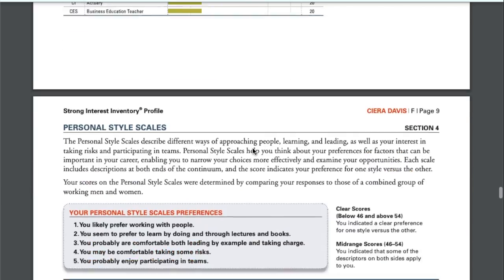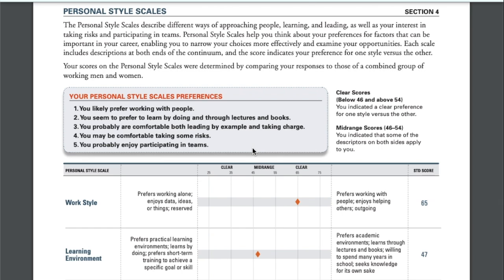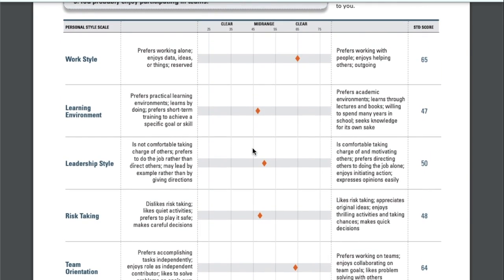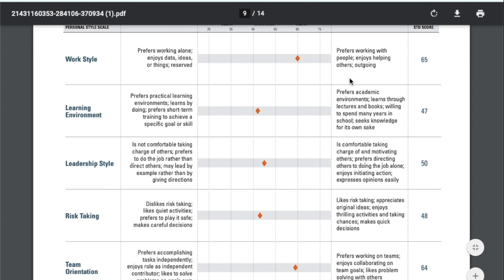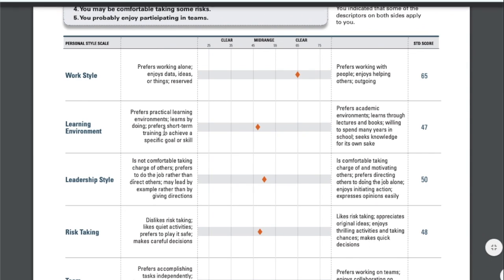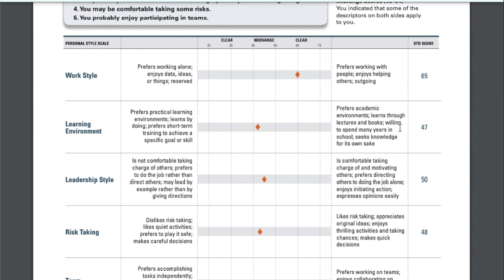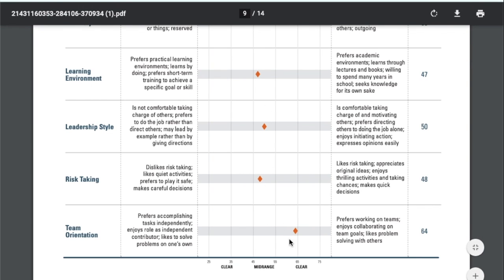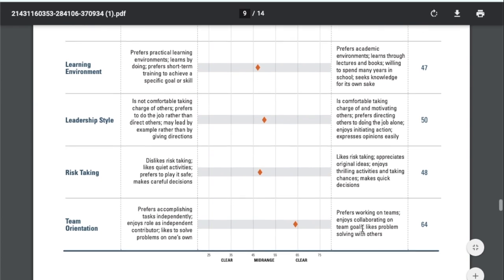Going down. Okay. Next would be your personal style scales, and this is just your preferences regarding your work style, your learning environment, your leadership style, your risk taking. It just gives you which side of the aisle you're on. Your work style: do you prefer working alone or with people? I prefer working with people. Your learning environment: I prefer practical learning environments versus academic environments. I learn through lectures and books, but I'm more in the field. Right down the middle, besides team orientation, I prefer working on teams rather than by myself.